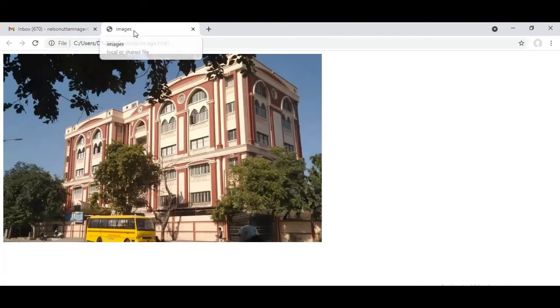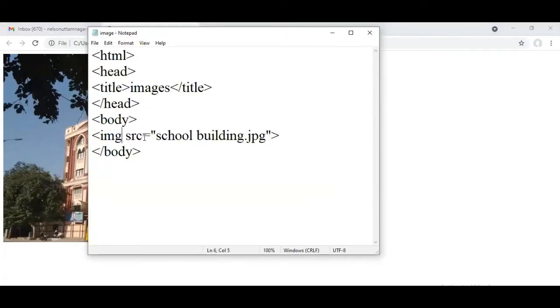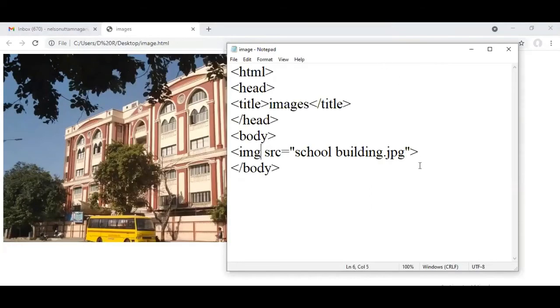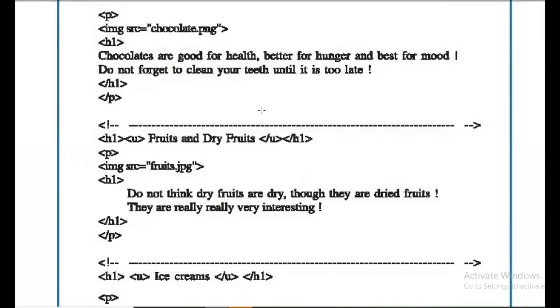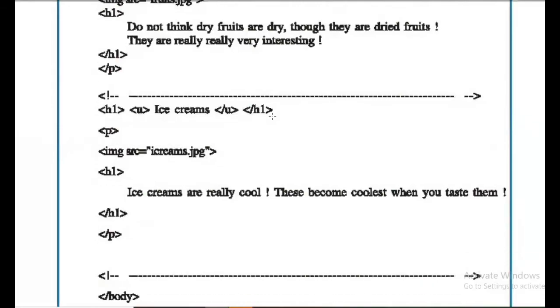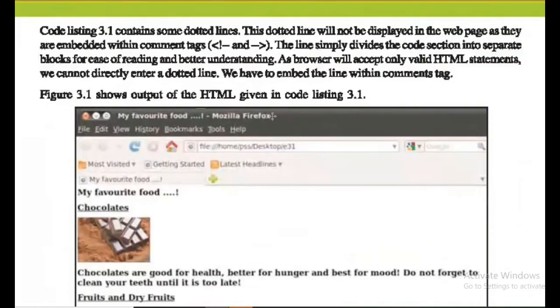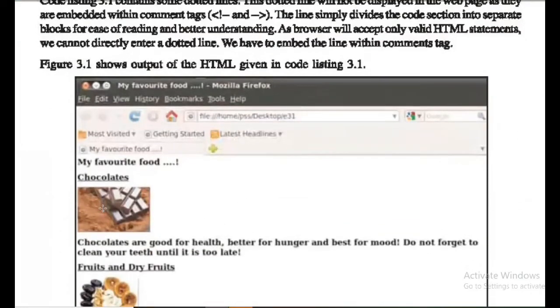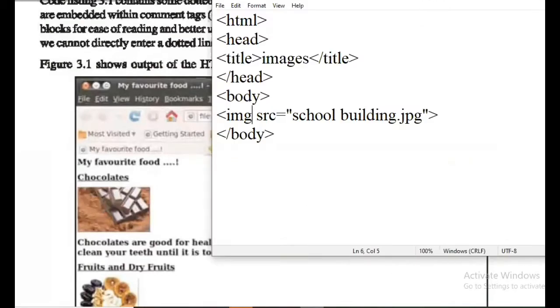Images was my title for this page. So you can see here that name, and this is the image that we have inserted using the img element, and src is the attribute of that img tag to locate the image. Now we are going to create this type of output. Let's see that, an image with some information. So for example I am writing h1 school.